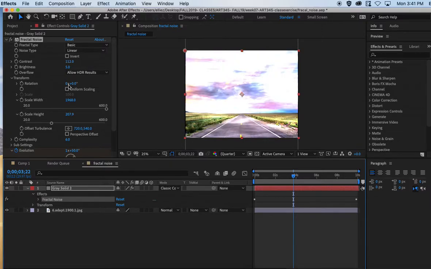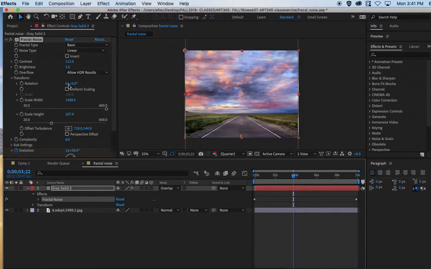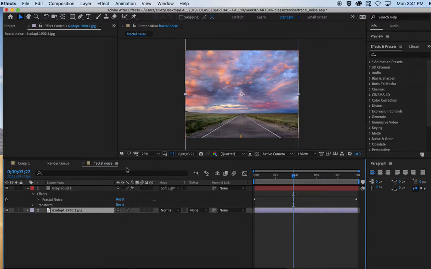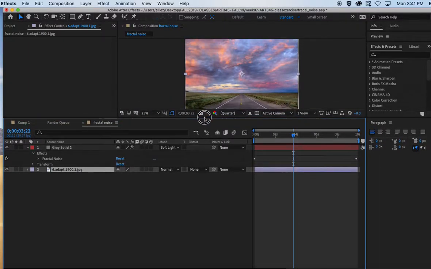This probably is like an overlay or soft light. Yeah, overlay, soft light. So I'm going to do a very basic animation of the photograph too, because otherwise it's just going to look weird. I'm just going to zoom in on the photo.